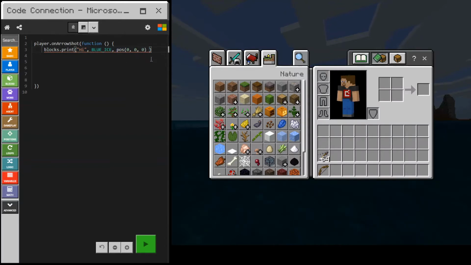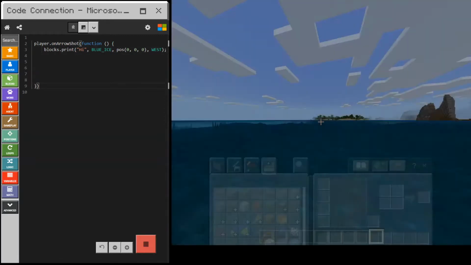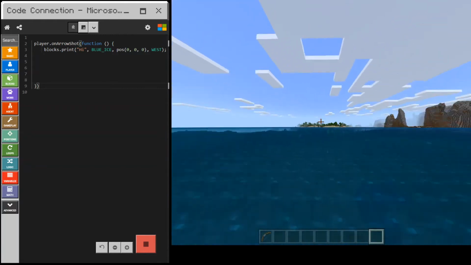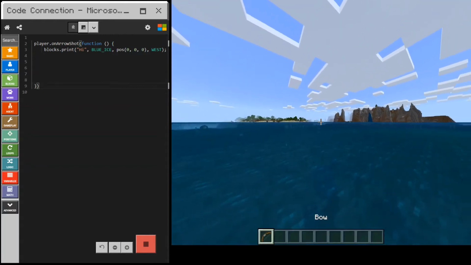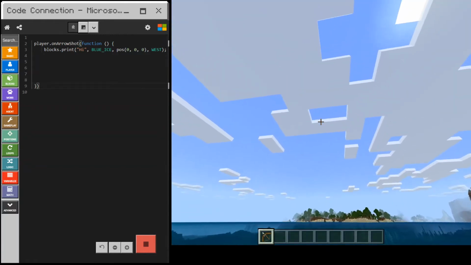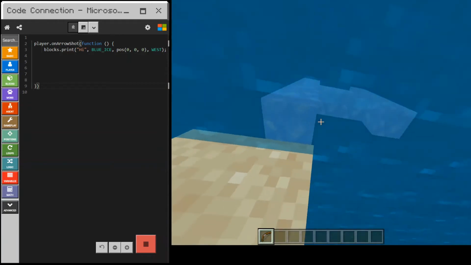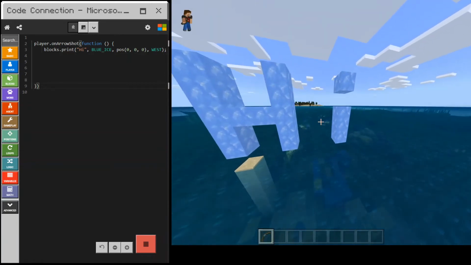And then let's do west. Now let's add a semicolon here. And let's run it. As you can see, nothing happens, which is what's supposed to happen. But if I shoot a bow shot, there it goes. It starts building it.